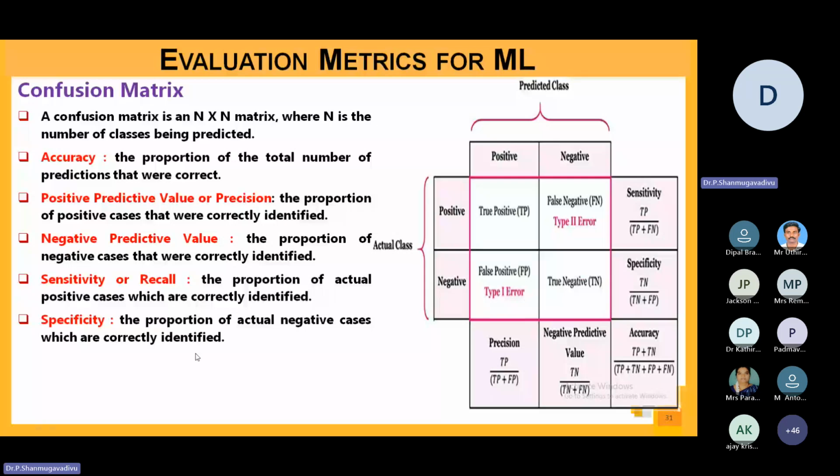We'll see here. Accuracy is the proportion of the total number of predictions that were correct, and then positive predictive value, precision, is the proportion of positive cases that are correctly identified. Negative predictive value is the proportion of the negative cases that were correctly identified, and then sensitivity, specificity, recall, F1 score, you'll be able to sail through with this very easily, right?